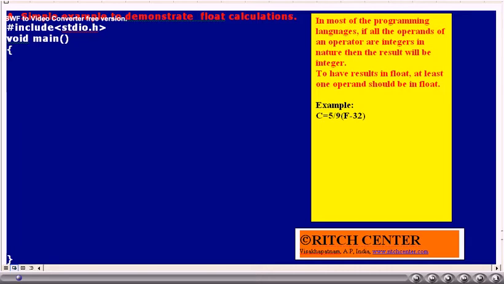Unless we know this fact, sometimes we will be in soup. This program is aimed at giving a live example of this concept.